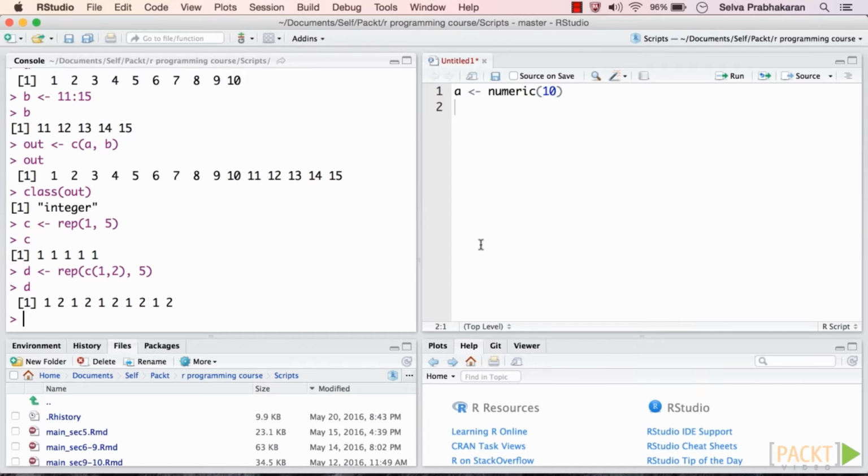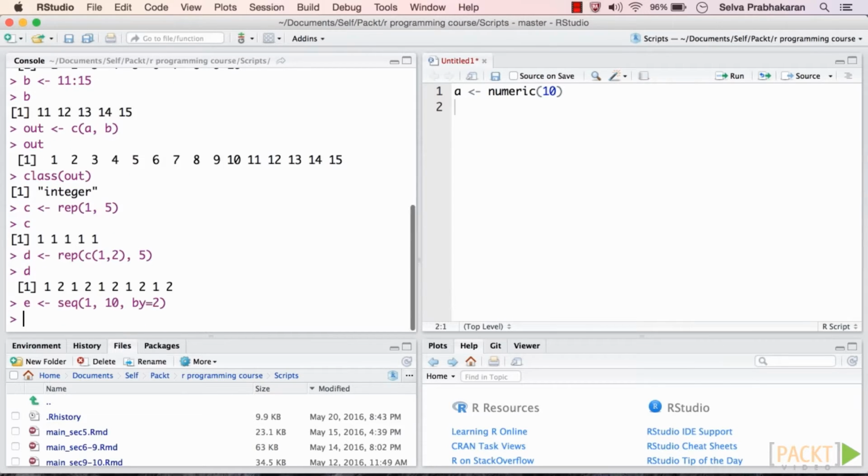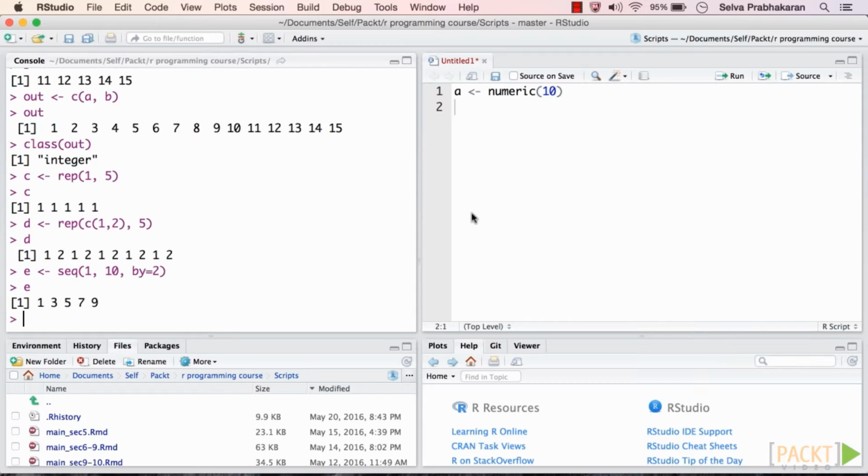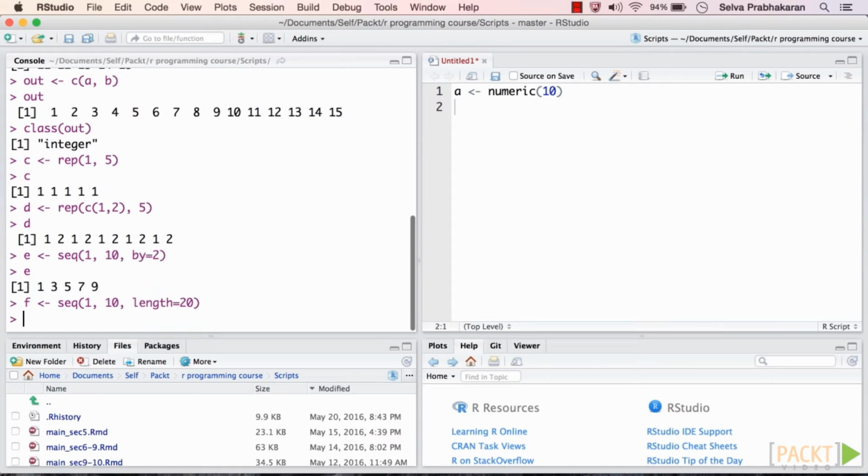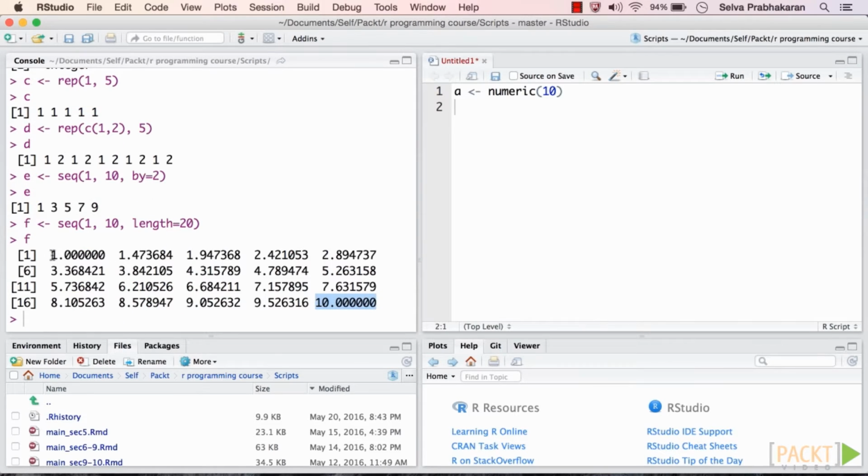The second function is seq, for sequence. In this, you need to specify the starting and ending numbers, but there are two options for the third argument. If you would like to create a sequence of alternating numbers, then use the by argument. This sequence starts from 1 and goes as close as possible to 10 by selecting every second number in between. Or, if you know the length of the vector beforehand, use the length argument. This will definitely include the starting and the ending numbers, and will have a length of 20.